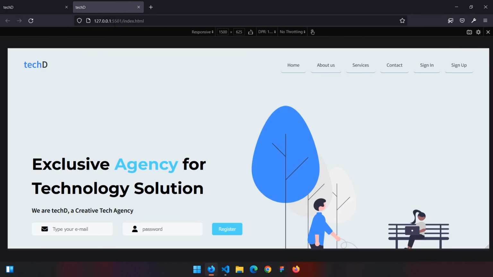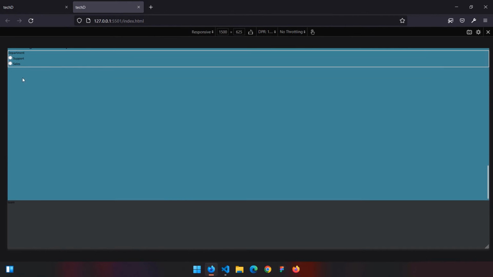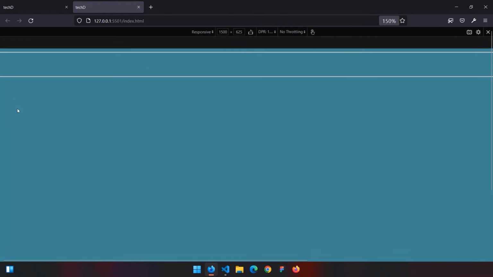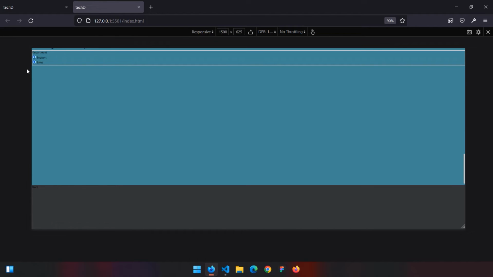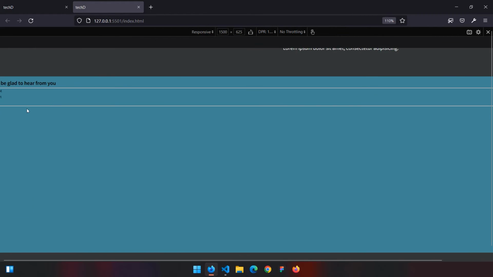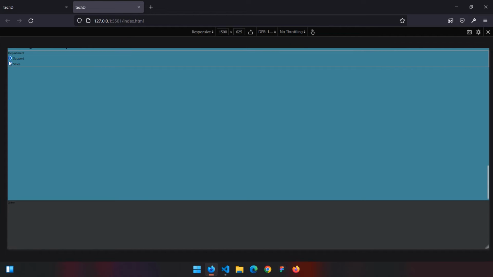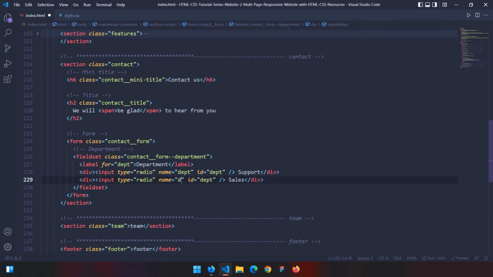Okay, this is our website right here. So if I click on the sales and I click on the support, now you can see I can select both of them. This is not usually what you want when you're creating radio buttons. Radio buttons must allow the user to select only one option, not both of them. So this is not something that you want. For that matter, I'm going to provide the name as it has to be the same. So we are done with the department.